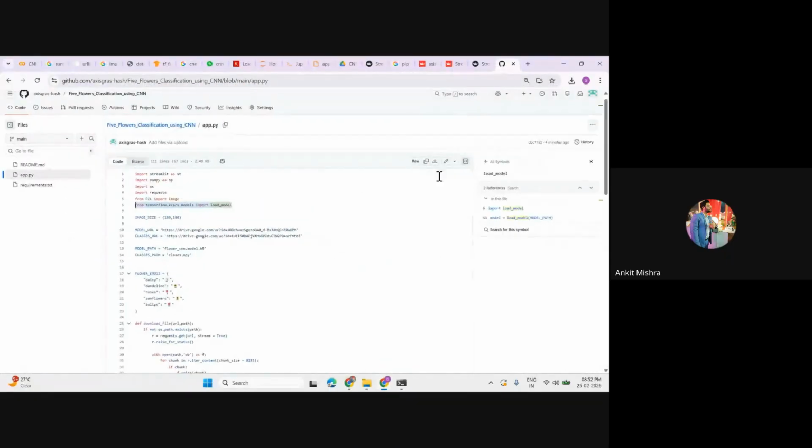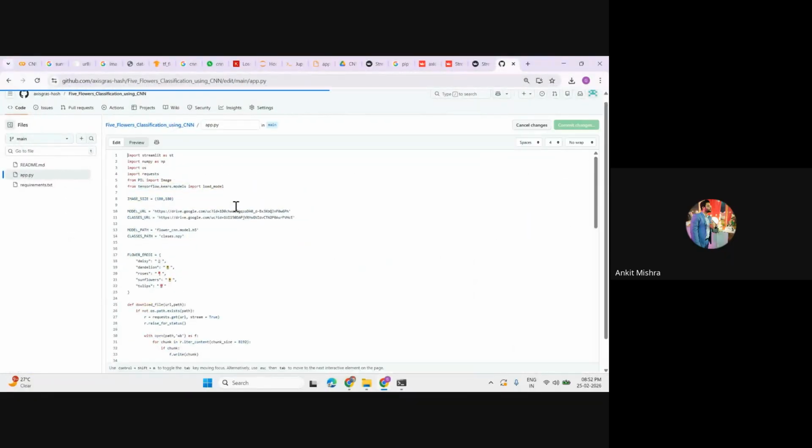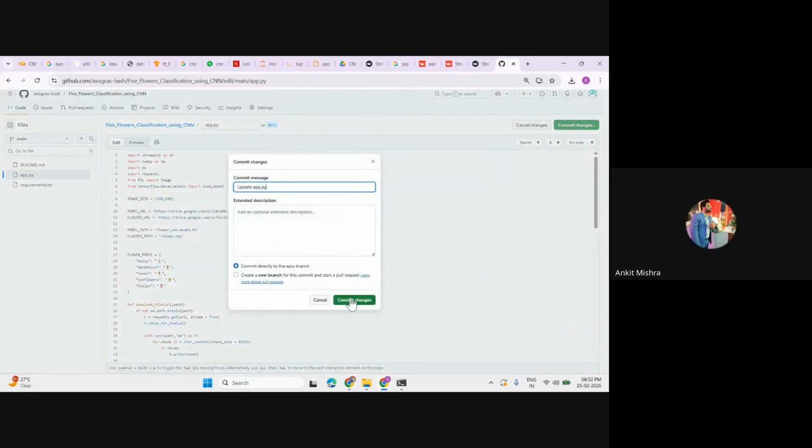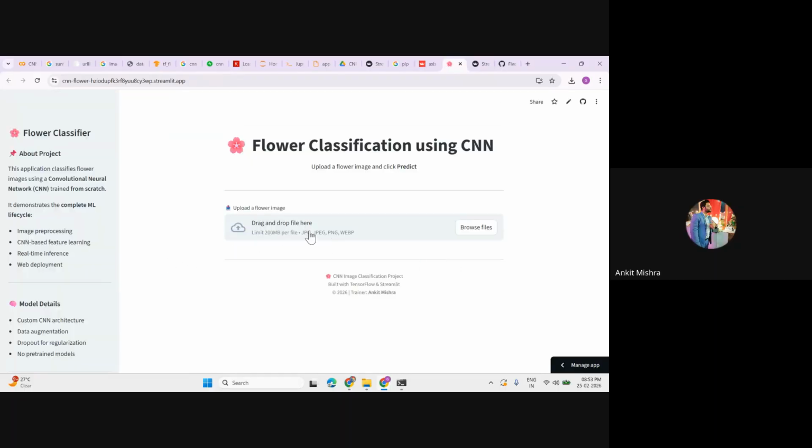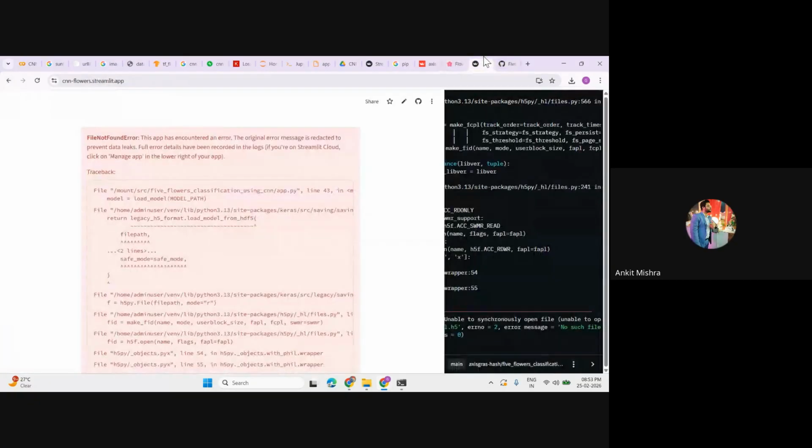So you can just go to this edit option and change the file, and let's save it and commit the changes over the GitHub, and it will reboot the app. And now, yeah, you are getting the result, candidate, right? This is the previous one. Okay, but that was for the previous one, right?